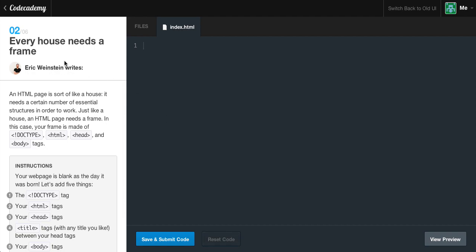So every house needs a frame. An HTML page is sort of like a house. It needs a certain number of essential structures in order to work. Just like a house, an HTML page needs a frame. In this case, your frame is made up of the doctype tag, the HTML tag, the head and body tags.